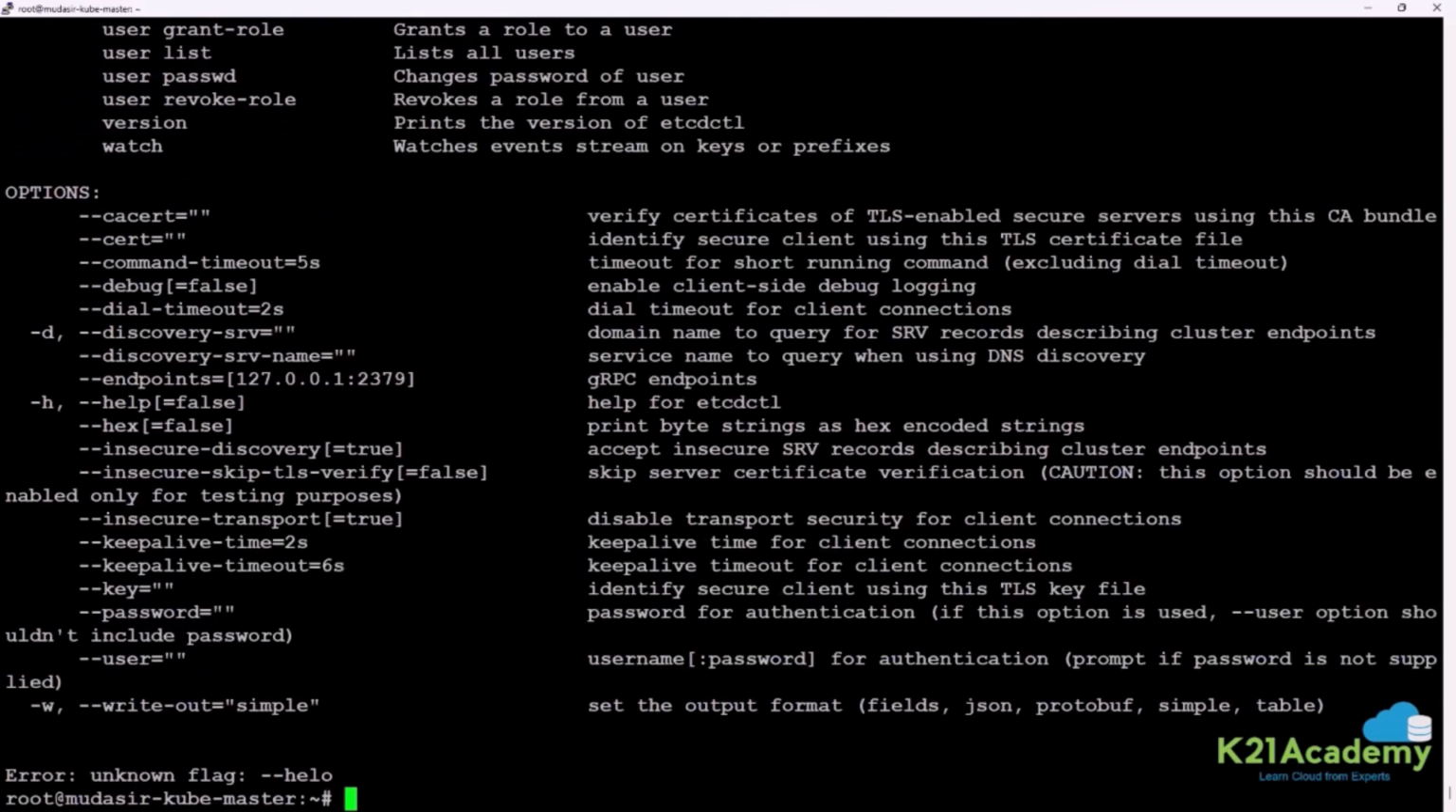Help. Okay, here you can verify the CA certificates, TLS enabled, certs, and the key to identify a secure client, whether you are a secure client or not. So all those things.